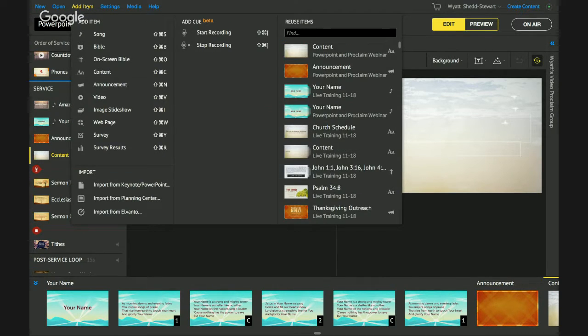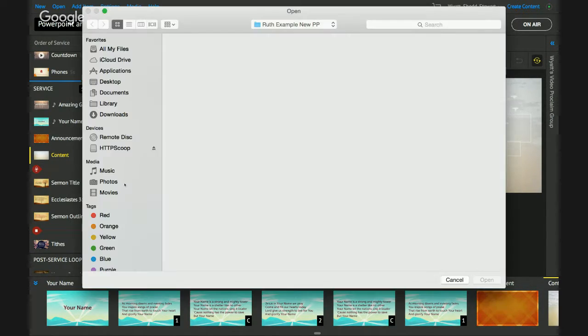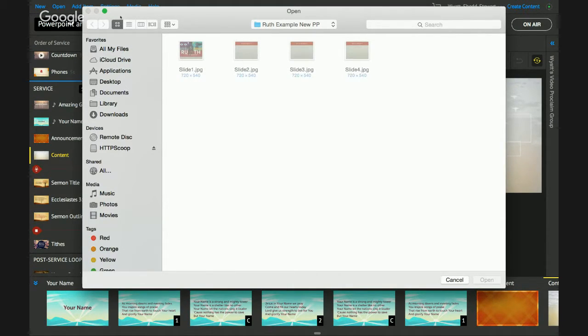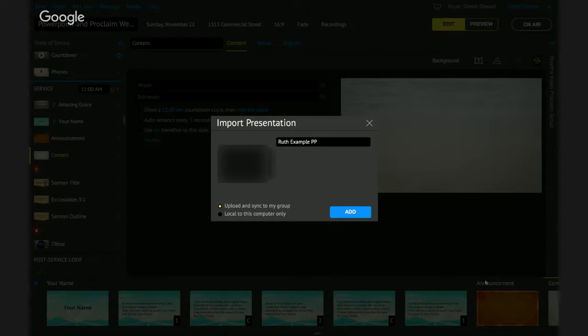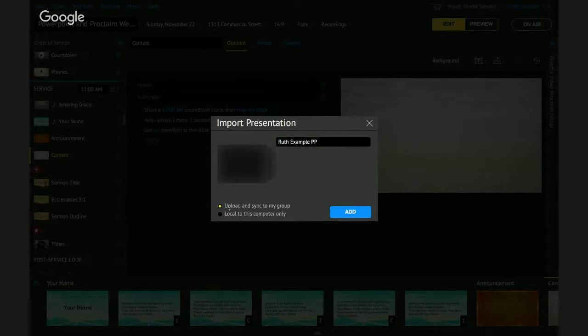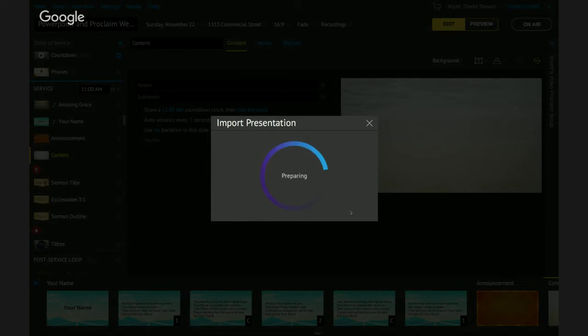I'm going to click on Add Item here in the upper left of the program. And you'll see that I have the ability to import from Keynote or from PowerPoint. So when I choose the Import from PowerPoint option, you'll see that I can go to my desktop, find a PowerPoint presentation like the one I have here, and I can choose to open it. And when I choose to open, I'm able to either upload and sync, or I can make it local to this computer only. And I can choose to add. And when I add it, what the program is doing is it's actually converting all of my PowerPoint slides into slides and images as a slideshow in Proclaim.